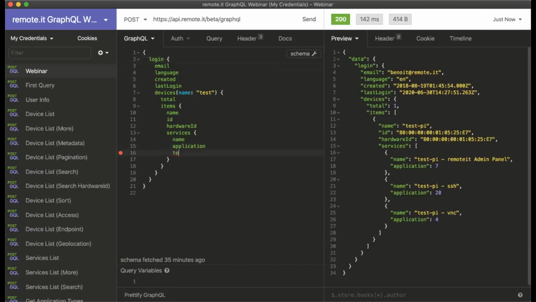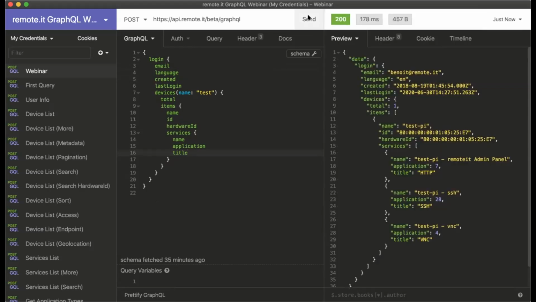So we also offer something called the title. Bear with us with the names. It's a first iteration of a GraphQL API. We'll get better next time. They're very generic names. So the title is what you can present to the user: HTTP, SSH, VNC. So now the user knows what endpoint is what.